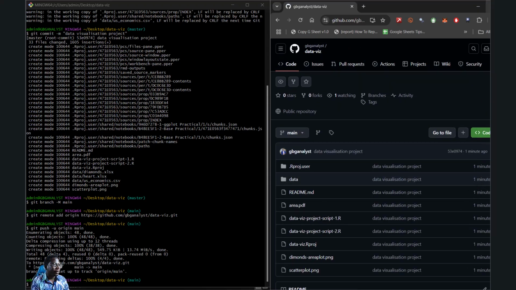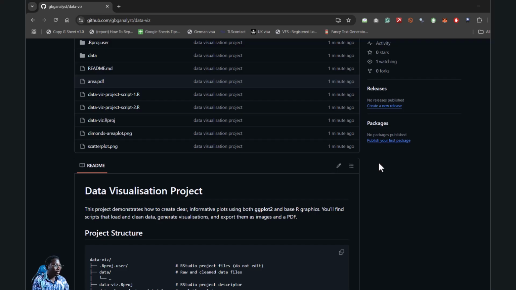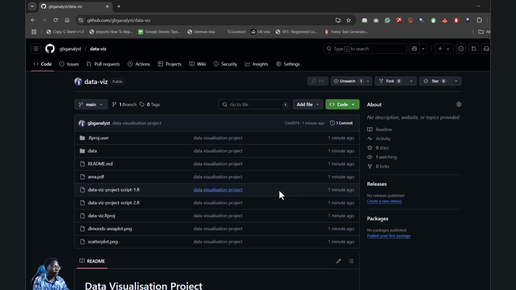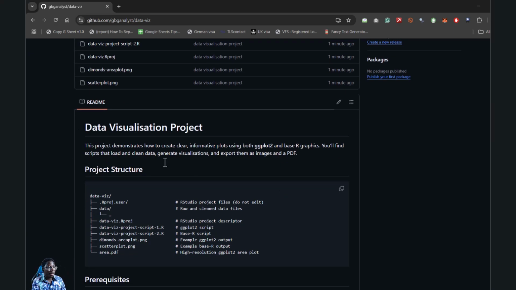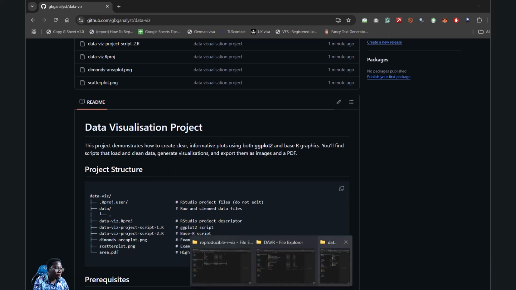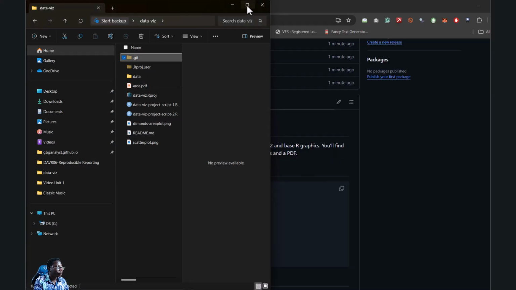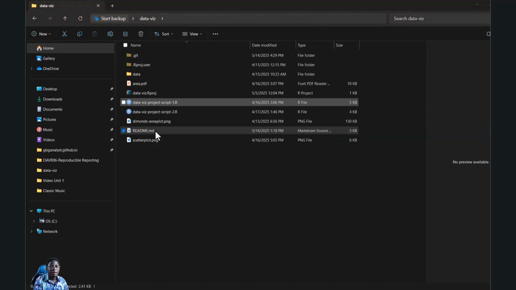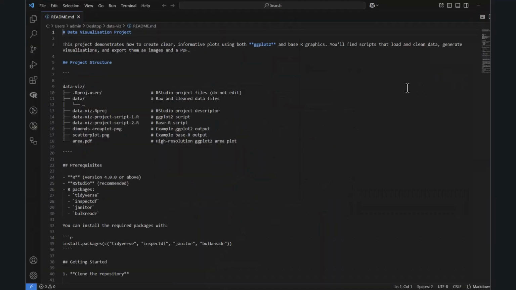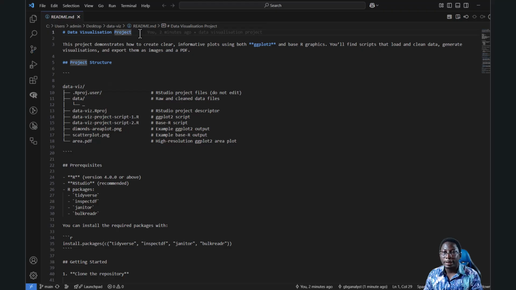So let me maximize this so as to explain it for you. Now you can see that I have all the files. Now I have a good readme. So let me open the readme so that you can see what the readme is all about. I can open it like this, and my VS Code is opening it. So what I have here is the title for this readme, and the title is data visualization project, and I wrote so many things on it. Then I created a project structure so that everybody can understand what this project is all about and how to navigate any file.